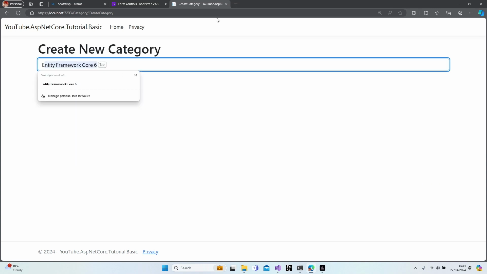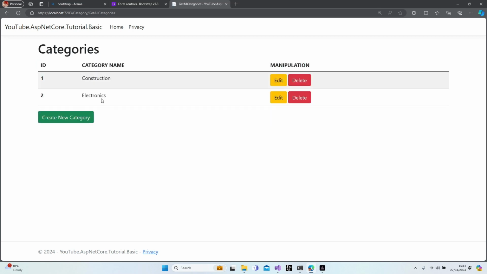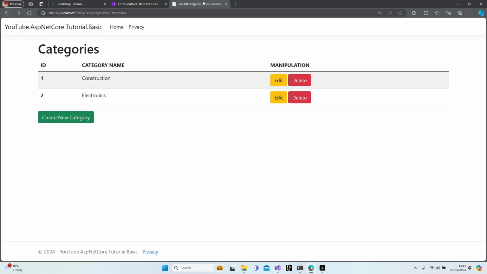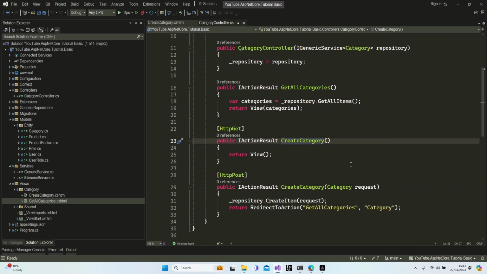Let's say electronics. Let's click create and the second category has been created perfectly. Once I click edit and delete, we're going to get an error message. Let's try it because we didn't create them yet. Here we go. The page cannot be found. Alright, let's get back to our category controller.